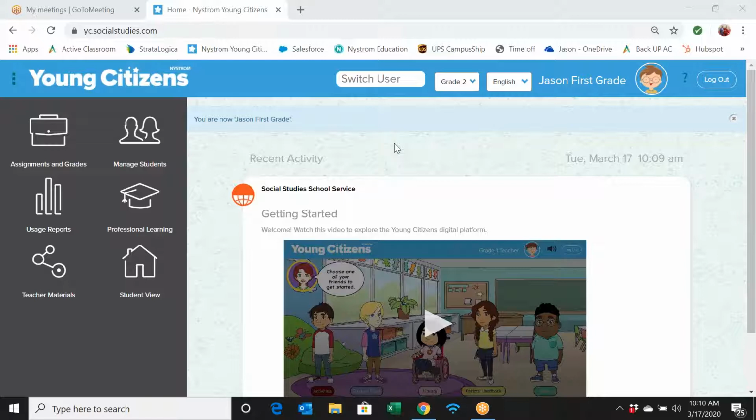So when you guys get your link for Young Citizens, you will set up your account, and when you log in, your account should look something similar to this. You'll have these icons here on the left-hand side and then a getting started video here in the middle. You will not have these options up here like changing between grades. Instead, you will get your grade level specific. I have the ability to change between grades, but you guys can see just your content for your grade level.